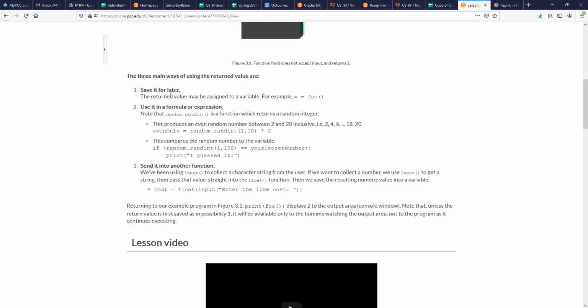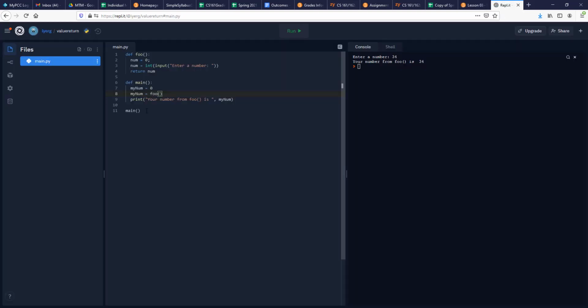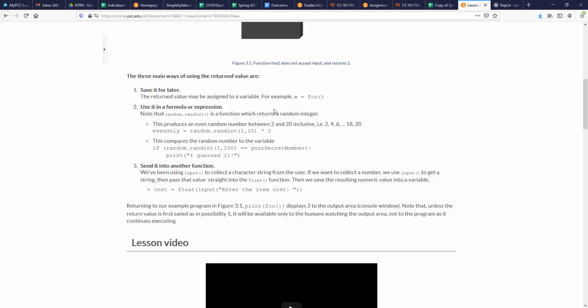So we save it for later. That's what we just did. We saved it in my num, and we could do whatever we want to with it. Okay. So here's an example where it talks about randint, a function that generates a random number. So it generates a random number between 1 and 10. That's what this says. And if you multiply a number by 2, it's always going to be an even number, right? So that's what that does.